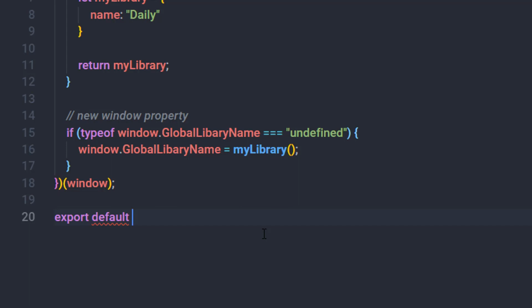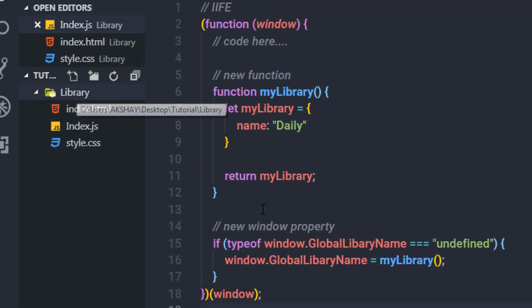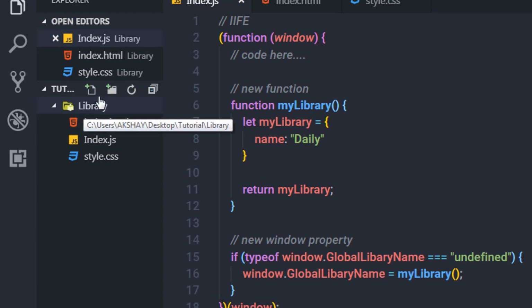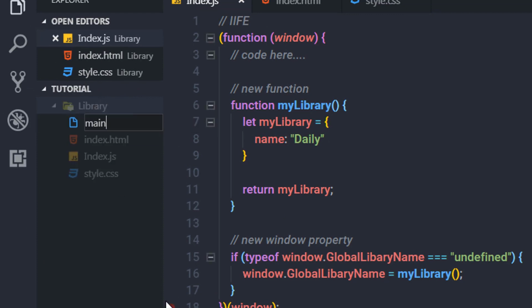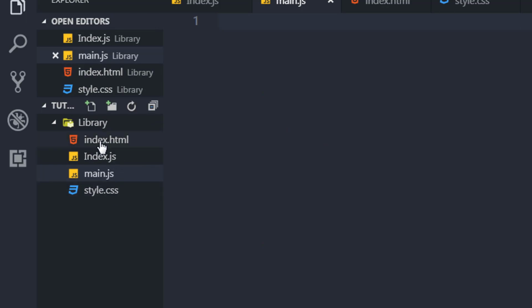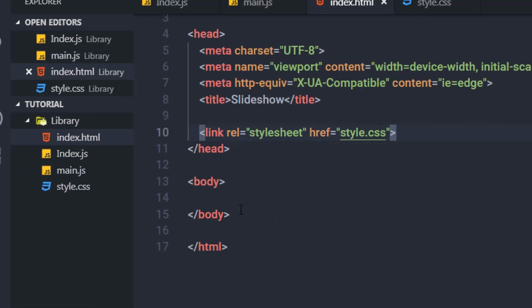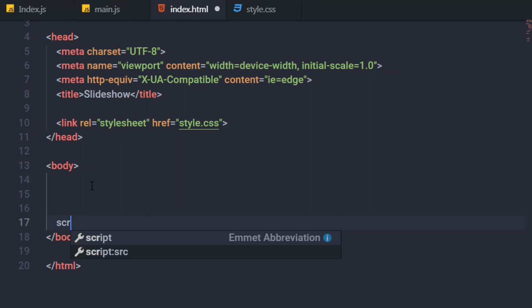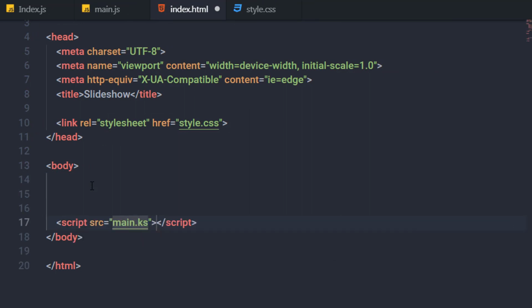So I'm going to just say here global library name, right? Now as you can see, you don't need to specify window object here to access this property. Save the changes. I'm going to create here a new file called main.js and link this file to index.html file. In the body section, script source, and in the source I will just say main.js, right? And I want to add modules in this file, so I will just specify type module.